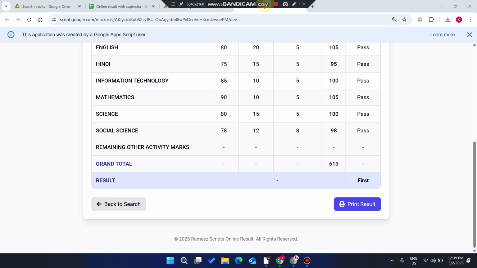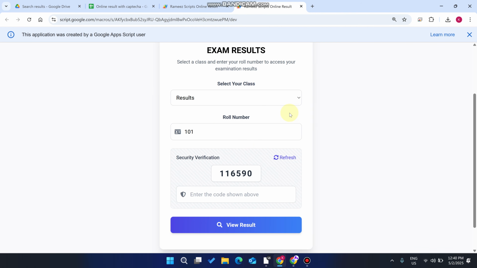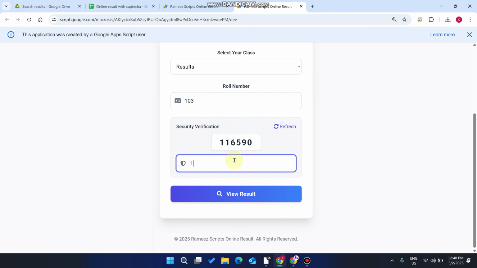If you want to make another search, you can simply click on Back to Search. When you click on this, the search box will appear in front of you. Now, for example, if I enter the wrong roll number and the wrong CAPTCHA code, what happens? When I click on View Result, you can see the CAPTCHA code is automatically changed and asks you to enter it again. When I enter it again, it will match both. If both are matched, then it proceeds with loading.